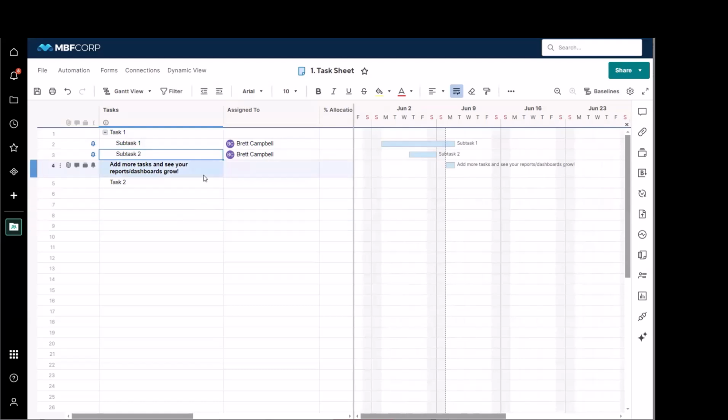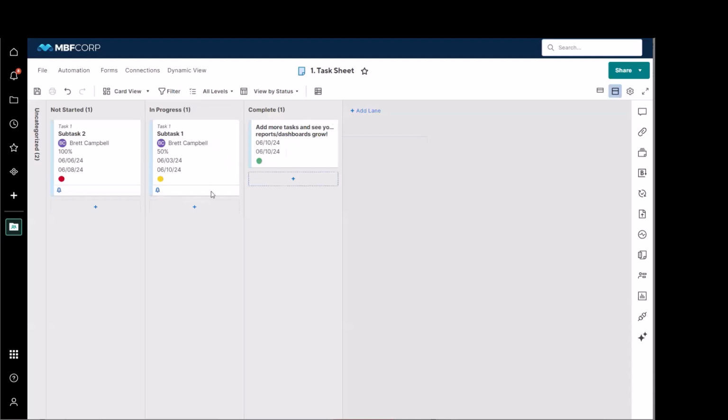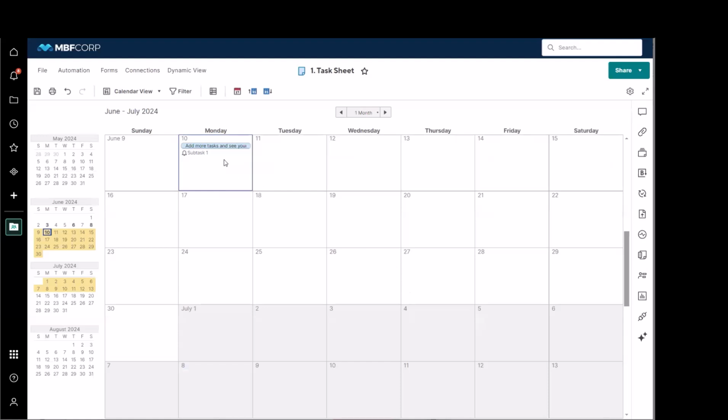You can also view this information in many different ways. So right now we are looking at this information in a Gantt view, which has kind of our standard grid on the left, and then a timeline style chart on the right-hand side. I can change over to just a standard grid view. I can also go to a card view, which will allow me to drag items between different swim lanes. And then I can also see a calendar view that will show me my tasks on a calendar.